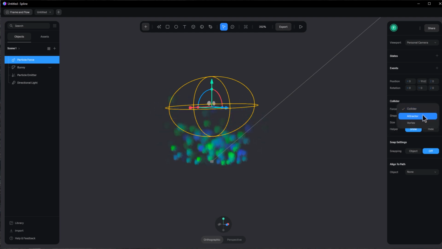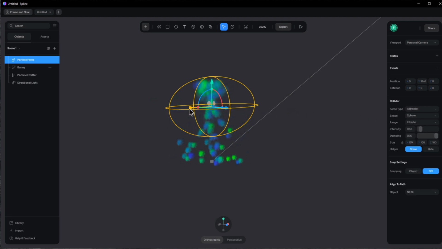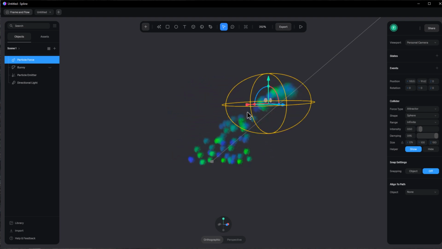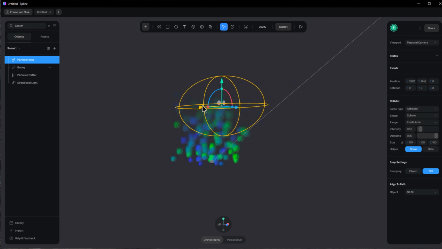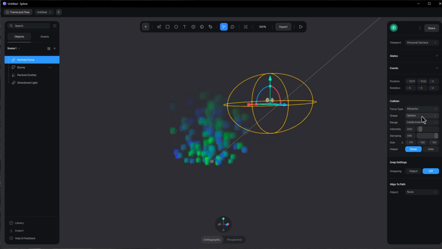Next, we have the attractor. As the name suggests, the attractor will draw the particles toward itself. You can choose between an infinite range or set it so that particles are attracted only when they are within the shape of the collider. You can adjust the intensity of the attractor as well.